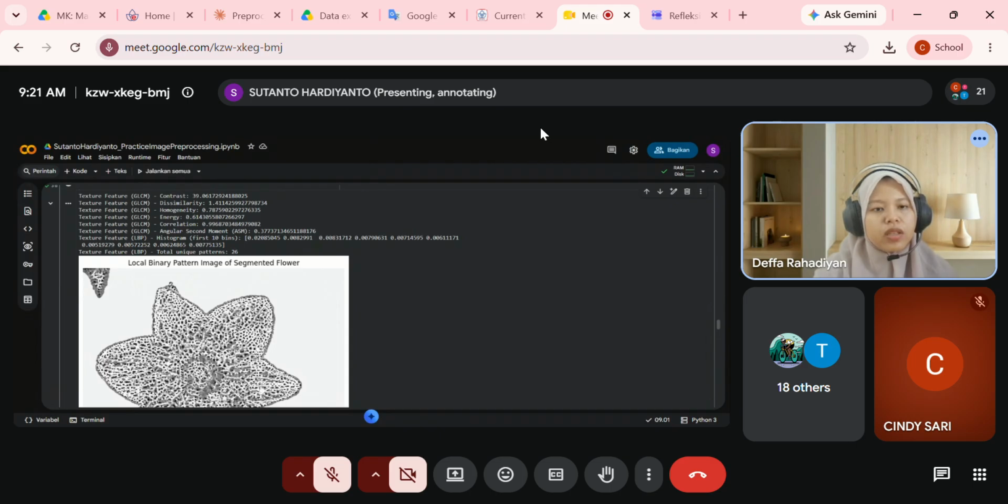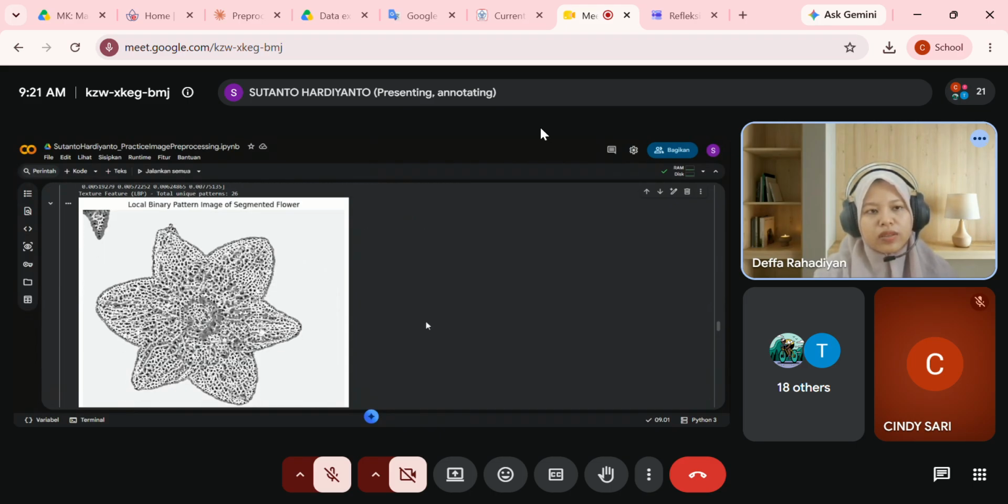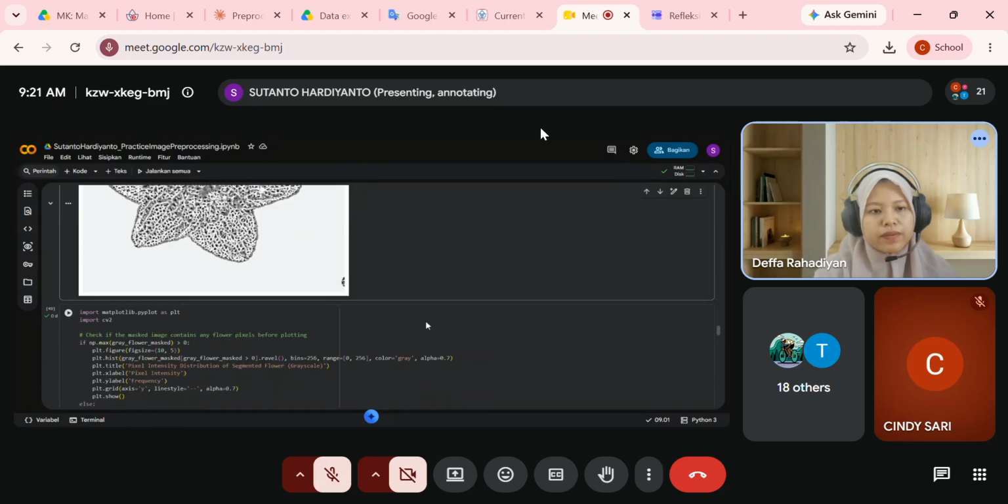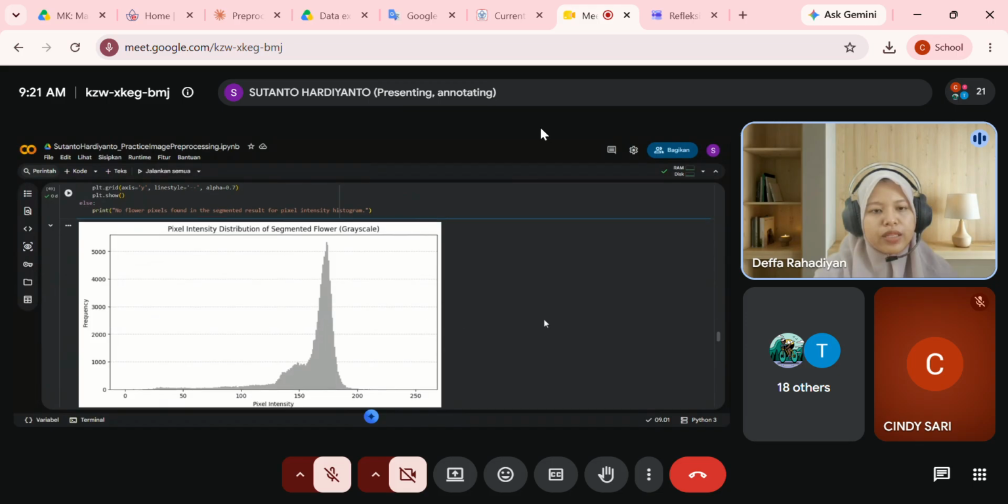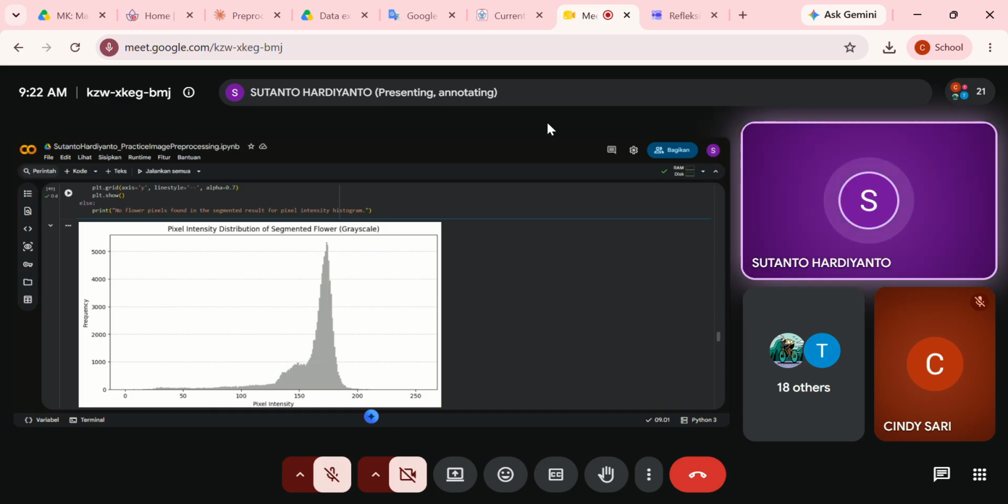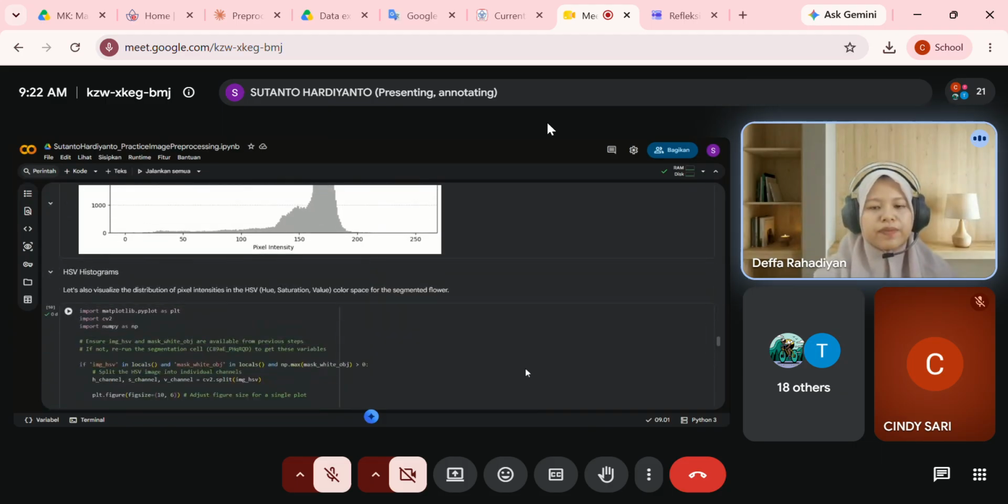Okay, scroll down. And then this is for grayscale. For grayscale, what things do you extract in here? Only show the histogram, yeah? Only two, ma'am. Ignore it. Just ignore it. Okay, good job.